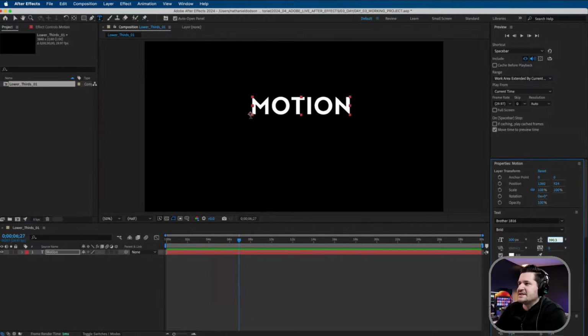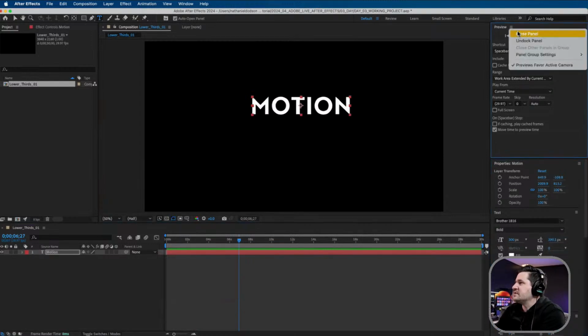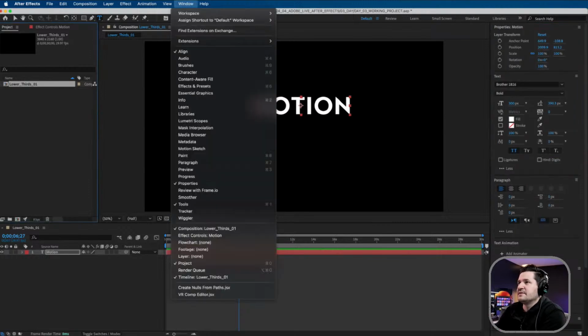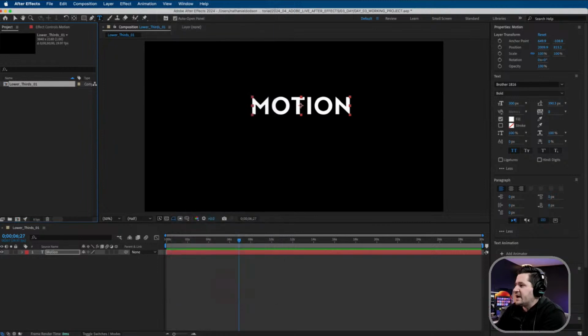The little anchor point is down in the bottom corner, which is a little annoying. I'm going to use the hotkey Command Option Home to pop it back to the middle. If you're on the PC, I believe that would be Control Alt Home. And then I will go ahead and collapse the preview. Maybe I'll just close the preview part of the panel and make sure my align panel's open. That's just here, Window, Align. And I'll align this to the center of the composition.